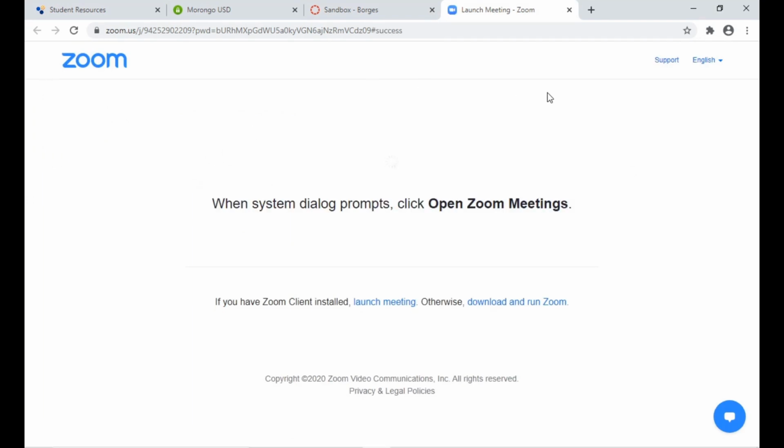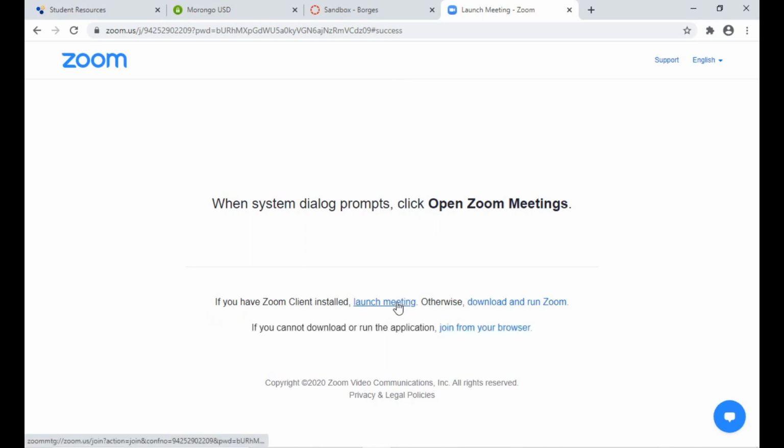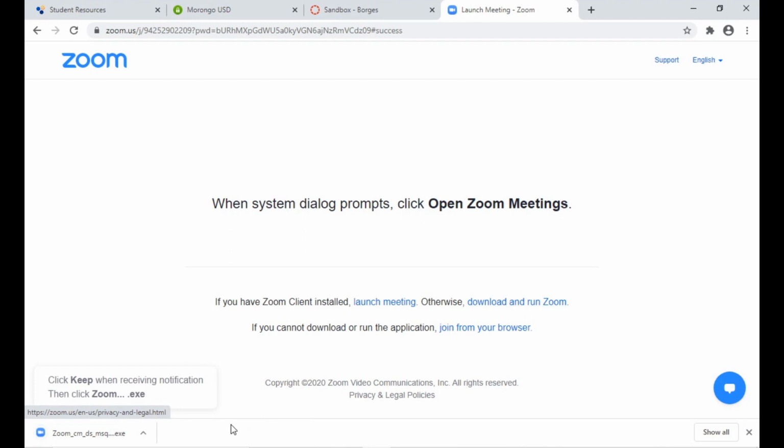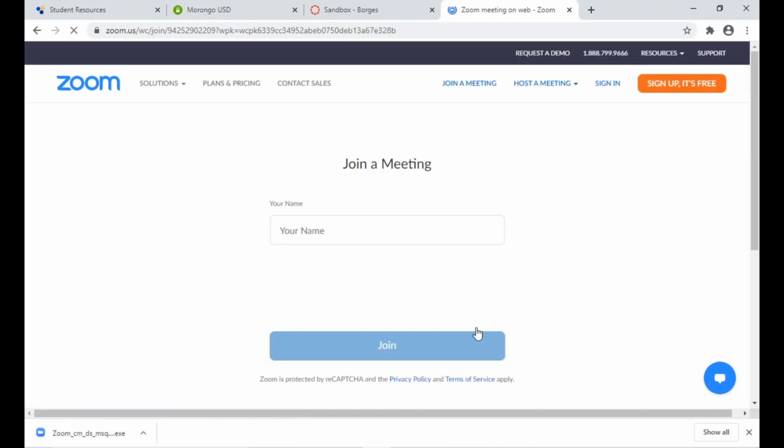All right, so it's opened a new web browser here. It says when the system dialog prompts, click open Zoom meetings. Now I'm not getting a system dialog. If you did, you could just click that. If you don't, it says here, if you have a Zoom client installed, you can try to launch the meeting. Apparently I don't have it installed. So you have a couple of options. You can either download, so now I'm downloading the installer and I could install that to run Zoom, or you have the other option here to join from your web browser. I'm going to click that one.